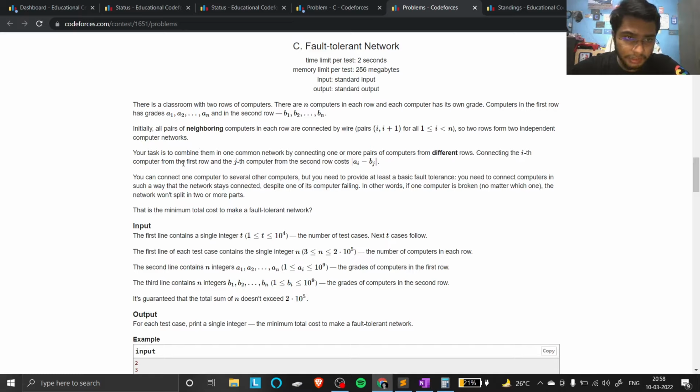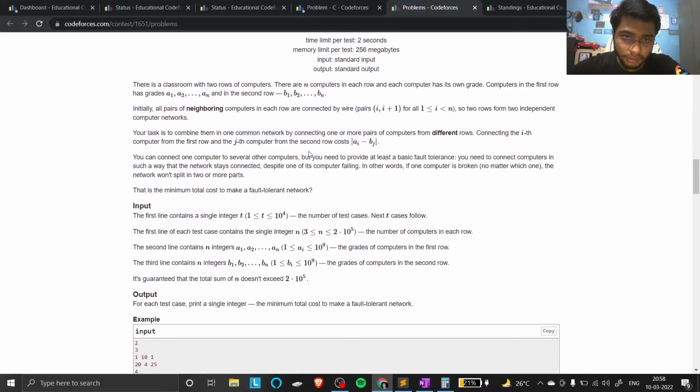Connecting the ith computer from the first row and the jth computer from the second row. You can connect one computer to several other computers, but you need to provide at least basic fault tolerance. You need to connect computers in such a way that the network stays connected despite one of its computers failing. In other words, if one computer is broken, the network won't split into two or more parts.